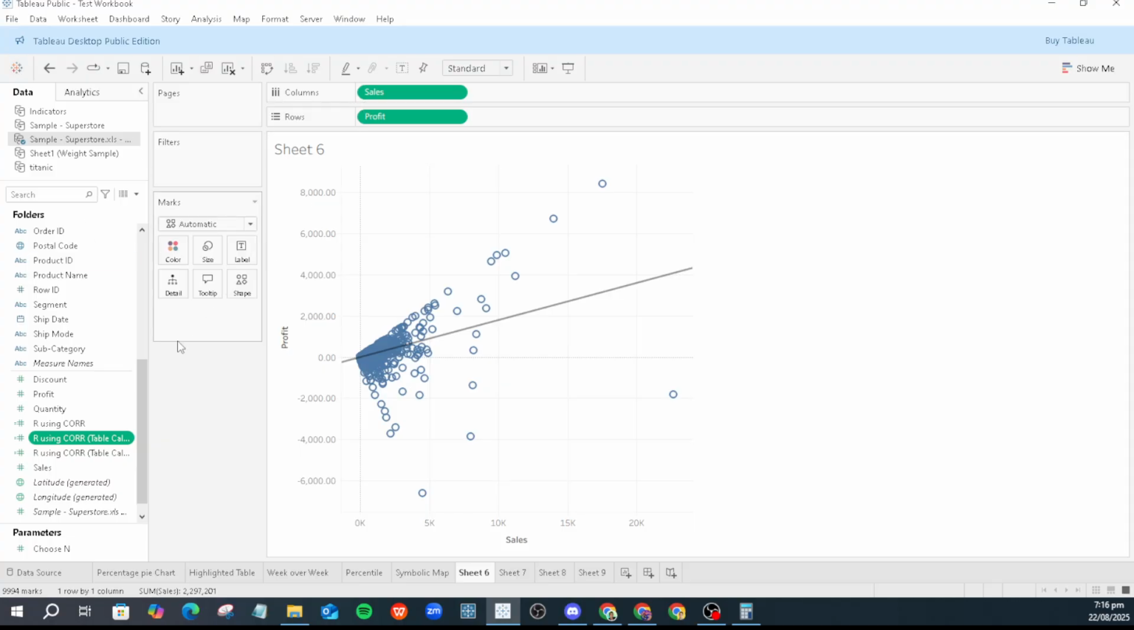Now let's visually represent our data. Drag the sales field to the columns shelf and the profit field to the rows shelf. You should now see a scatter plot forming, giving you a preliminary visual relationship between these two variables.